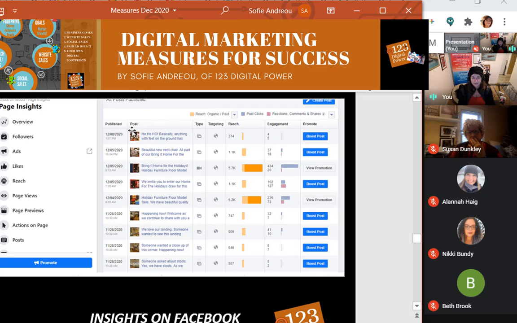So this is how you use your posts on Facebook, and your insights rather. You want to go to your posts and look at which ones are performing the best so you can repeat that behavior, and then you may want to decide to boost some of those that are performing well.